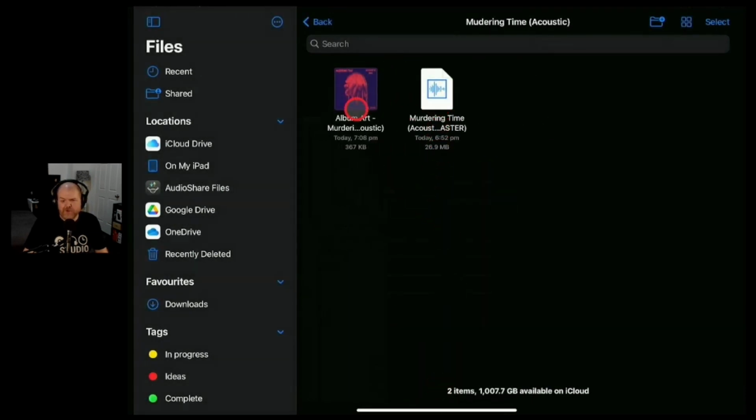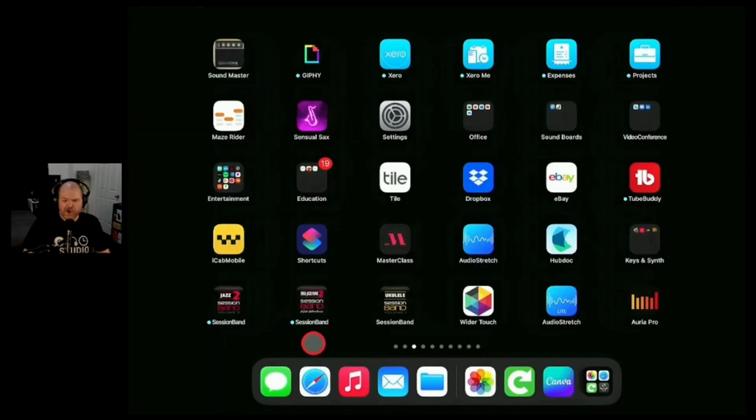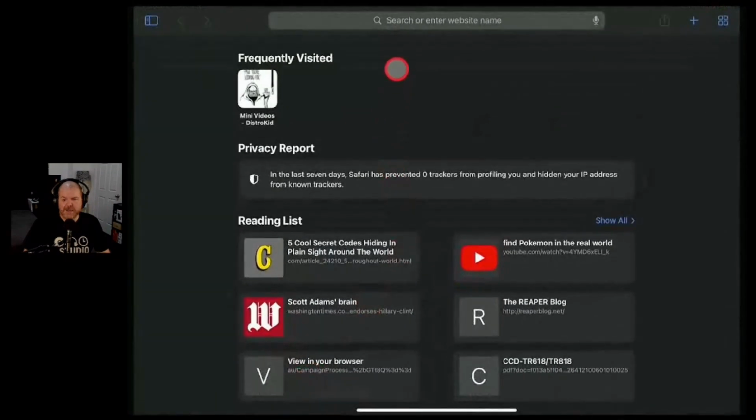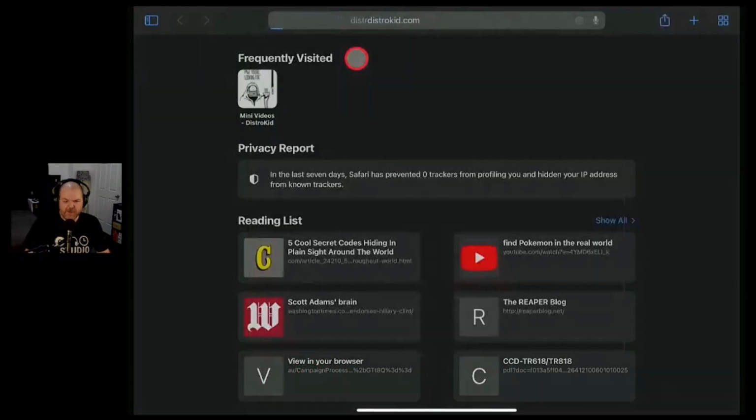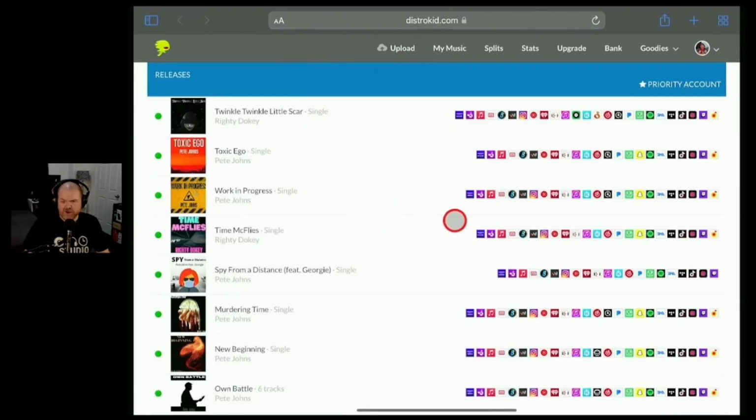Now that we've got our two files here, our WAV file and our album artwork, it is time to start releasing. Next up, we're going to open the Safari web browser here on your iPhone or your iPad, and we're going to go to distrokid.com. Tap on that one and it'll load up our DistroKid front page.